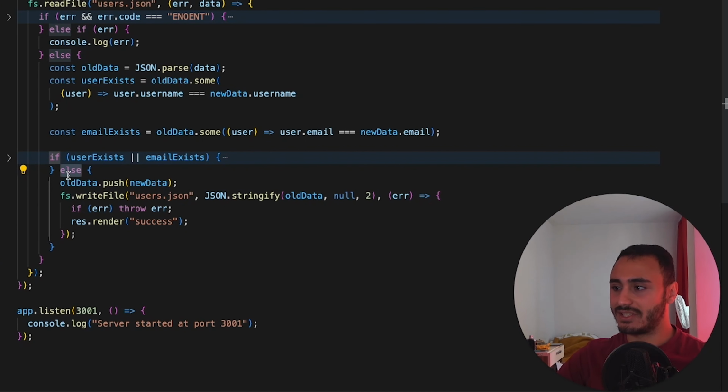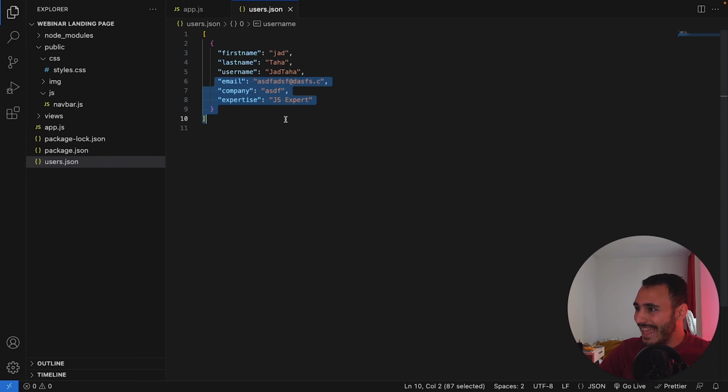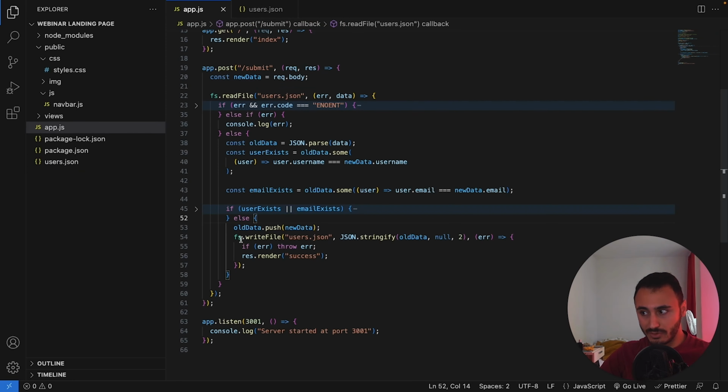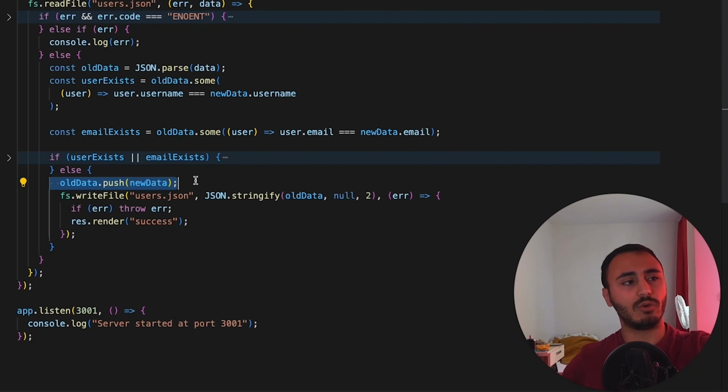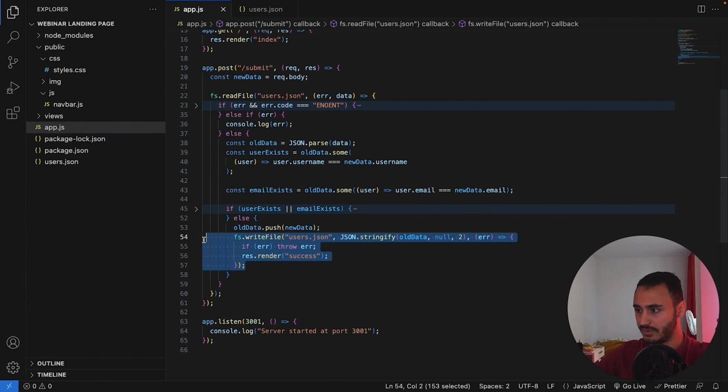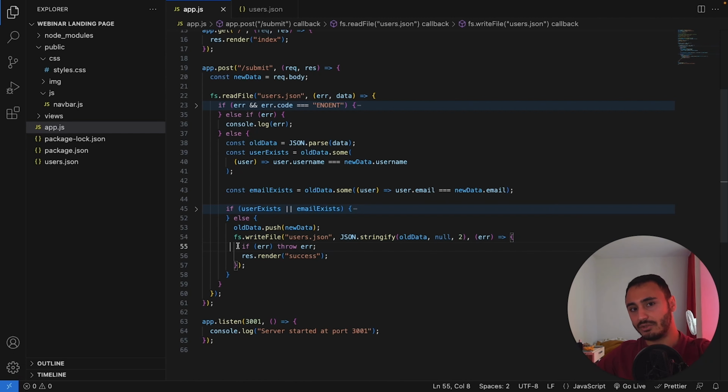So when the user doesn't exist and the email doesn't exist, meaning we don't have any user with the same email and username, then what we want to do is we grab our old data variable, we push the new data into it, and now we write this whole thing to the users file. That's what we've done with these couple of lines. And while writing into this file, if we got any error, we throw the error, we log it to the console. If not, we render the success.